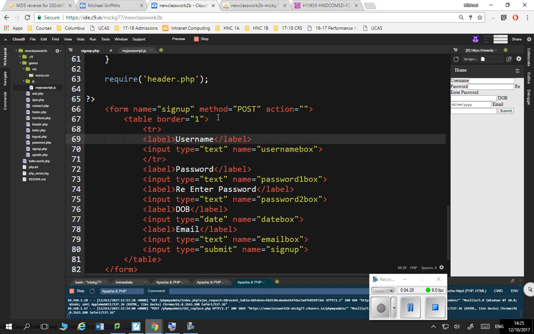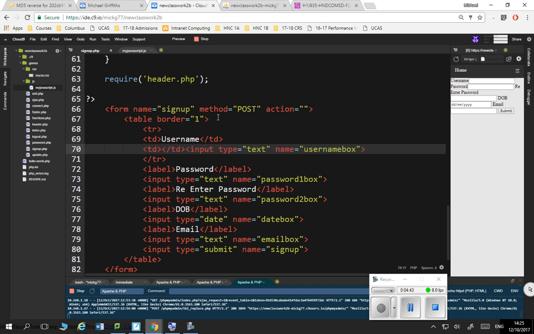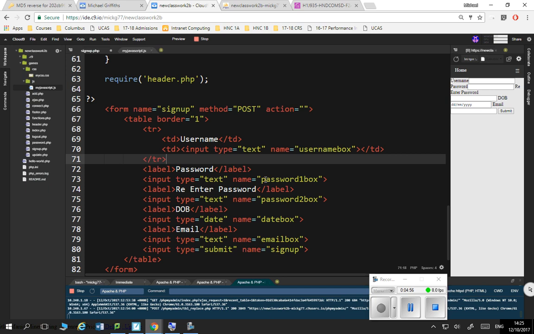So label, I'm going to take out the label tags and put in TD and TD. Have I done tables with you before? And again, TD for that. And TD there for that. I'll just tab that in so it's easier for you to see. Alright. And I'm going to do that with each of our boxes. Now, I'm just trying if this will ruin it. I don't think it will.